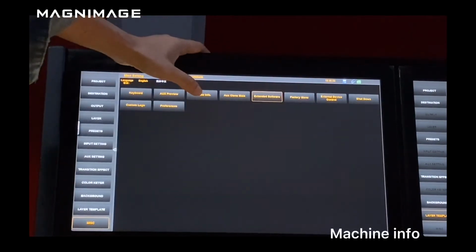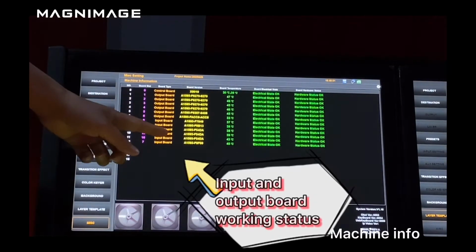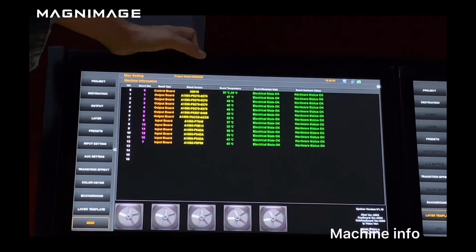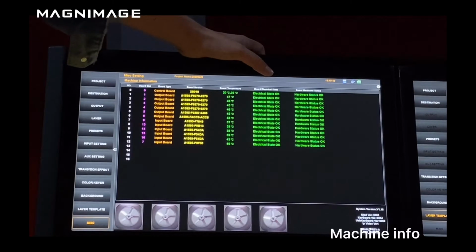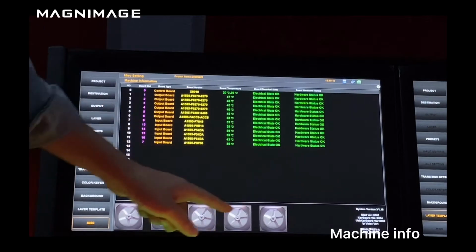Next, machine information. In the machine information interface, we can check the input and output boards, board type, board version, board temperature, electrical state, the hardware status, and 5 fans.